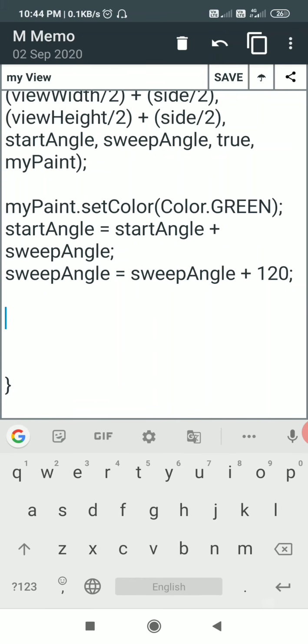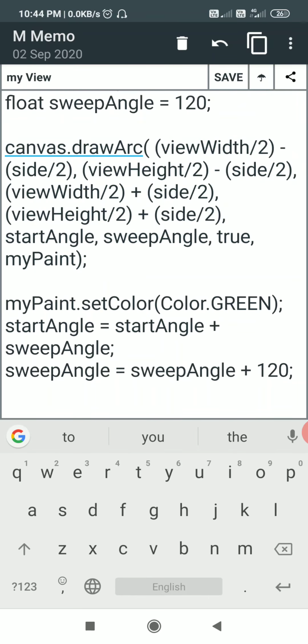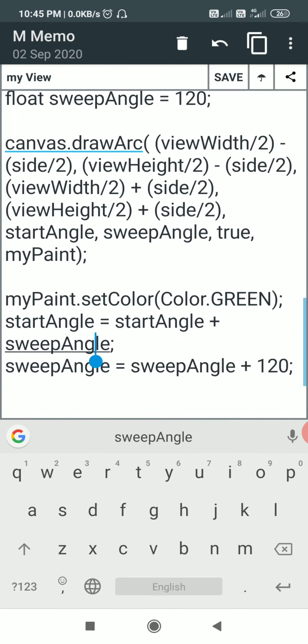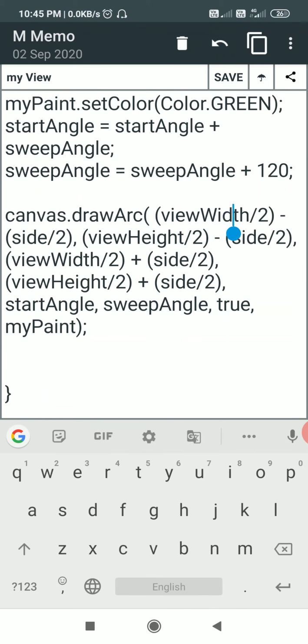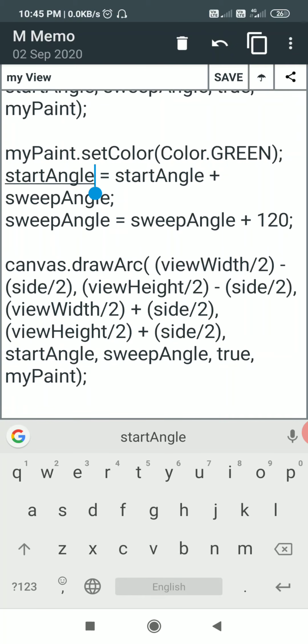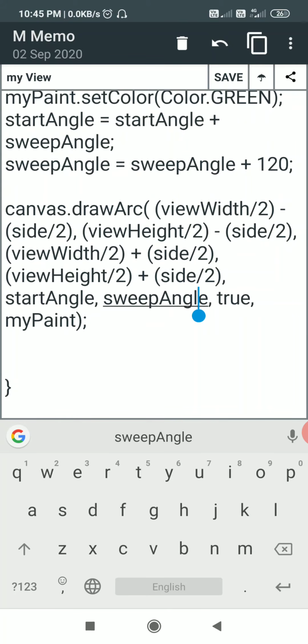So after this, I will draw this arc. I have already set the start angle to the previous start angle plus previous sweep angle, so it will start at the angle where the previous arc ends. I will just paste it here, and this will draw an arc in the same square with a different start angle. This start angle will be at the place where the previous sweep angle ends, and then there will be a new sweep angle which is 240, and include center true, and then myPaint.